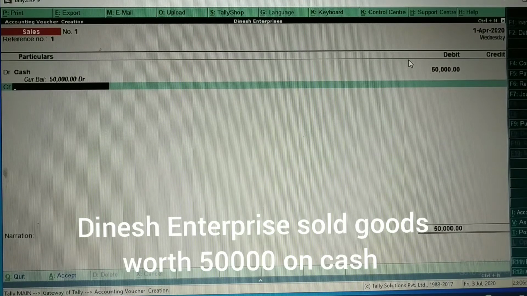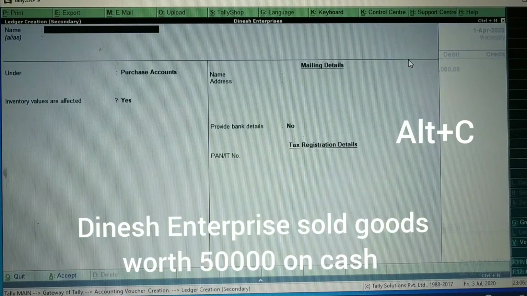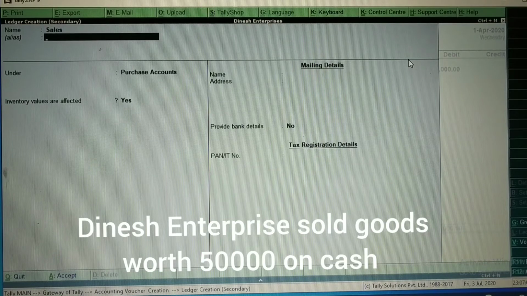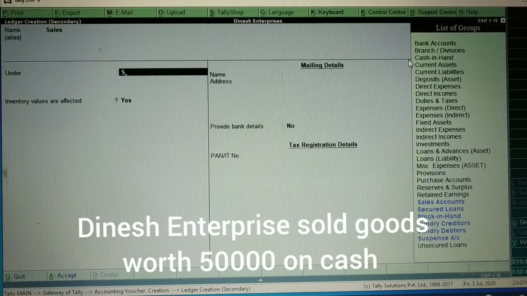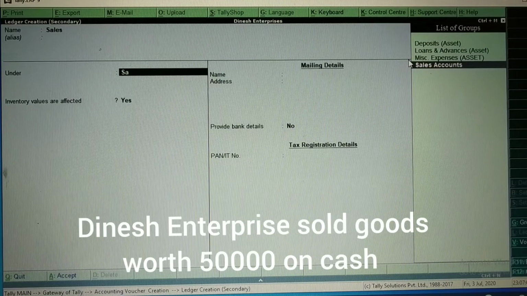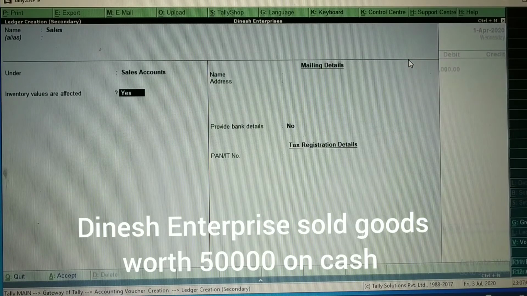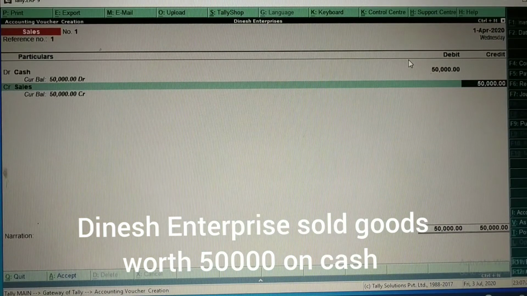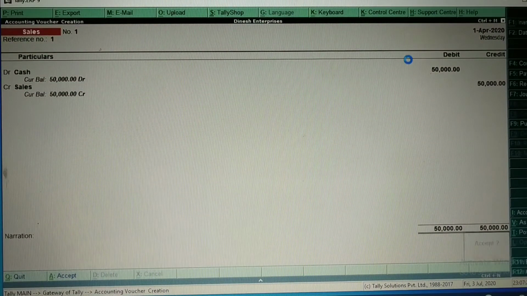Here I have still not created a sales ledger. So press Alt C from your keyboard to open the ledger creation window, and here I will enter the sales ledger. You need to place this ledger under the sales account. Ctrl A to save the changes. Here I am not specifying any specific item, as he is purchasing goods on cash. So I will press enter here and then accept it.